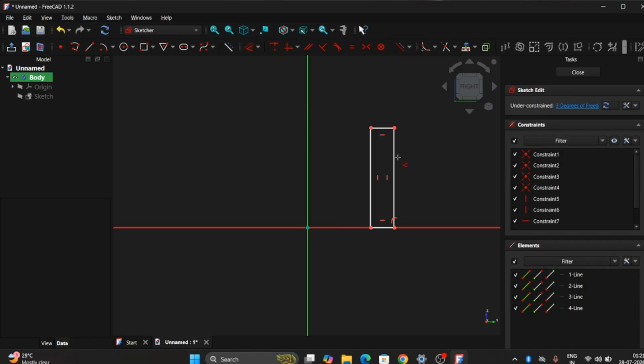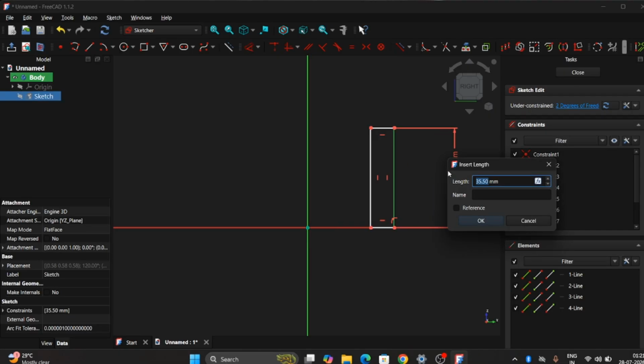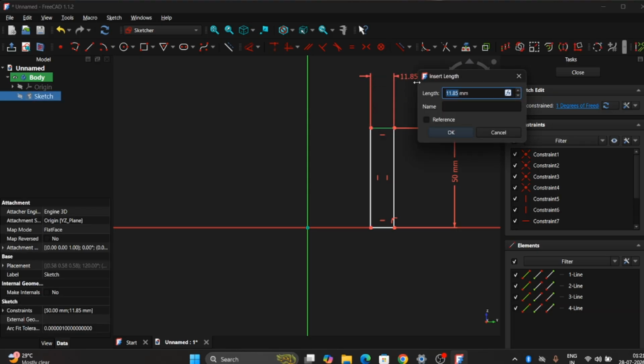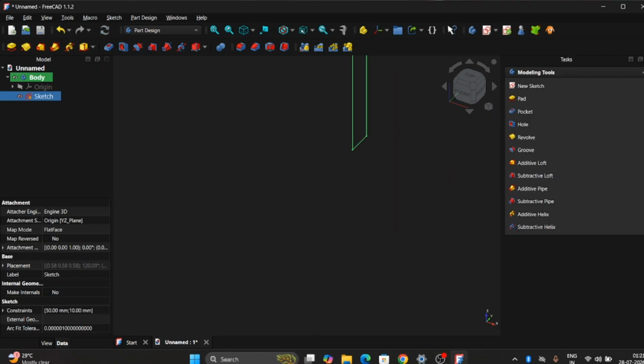Put dimension for this rectangle. I make it 50 mm, and this one is 10 mm. So we have drawn rectangle in our sketch. Just click close. We saw the sketch in this place.